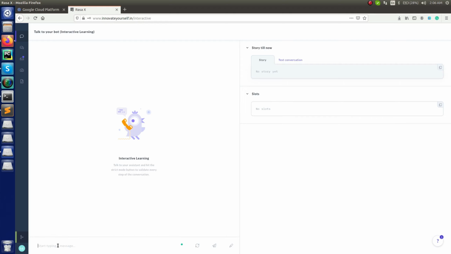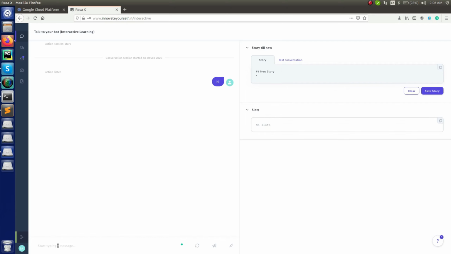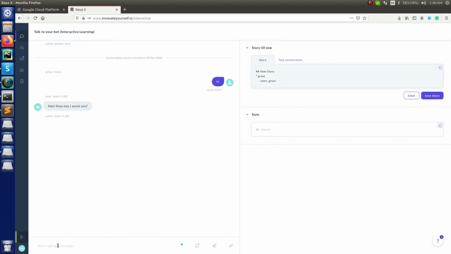So this is how we are going to work with SSL, and now you can accordingly talk to your bot as we have already seen, right? So let's say hi. And your bot will say, hey, how may I assist you, right? So this is the way how we can convert your HTTP website to the HTTPS website. And I hope you have got the proper understanding for this topic, right?